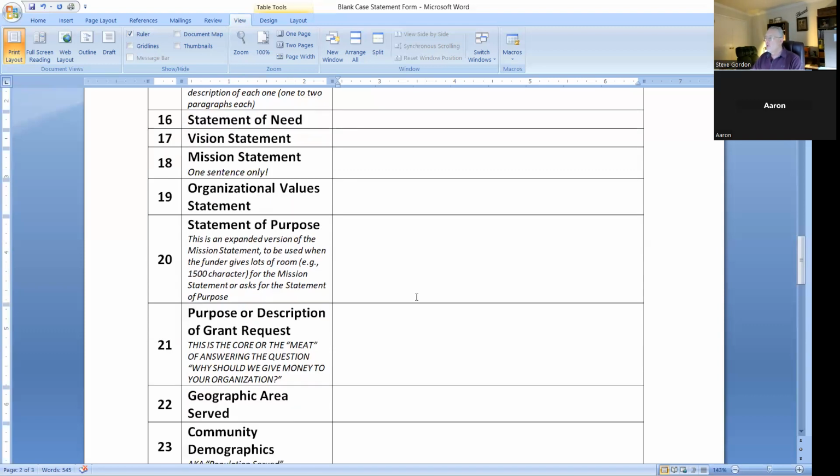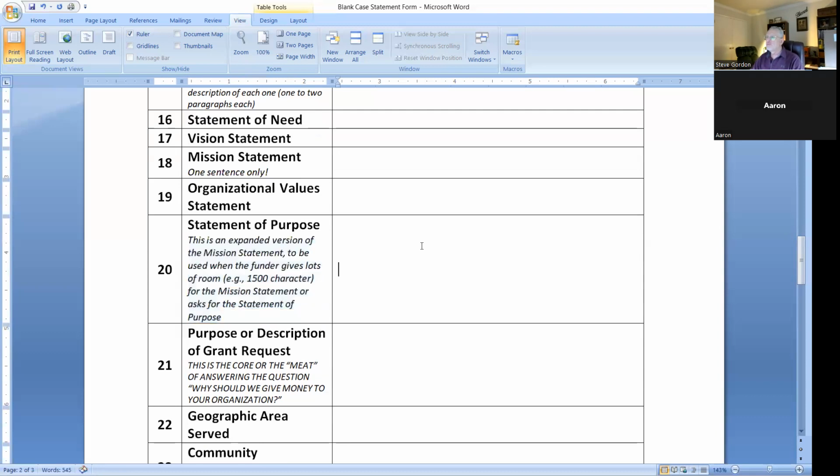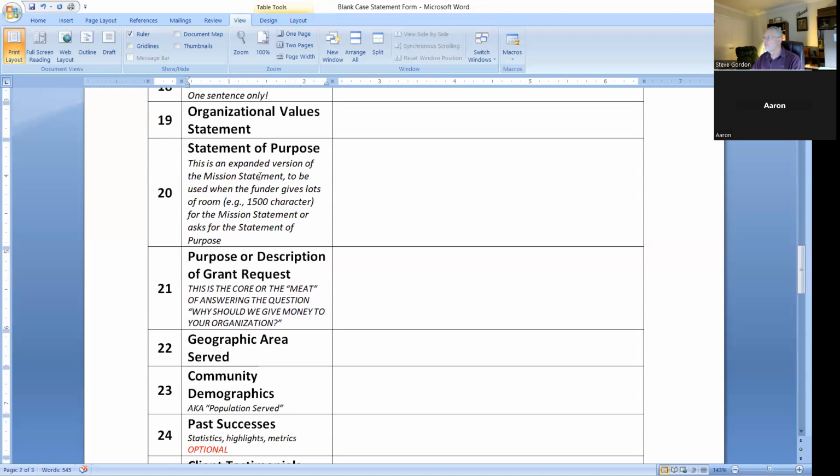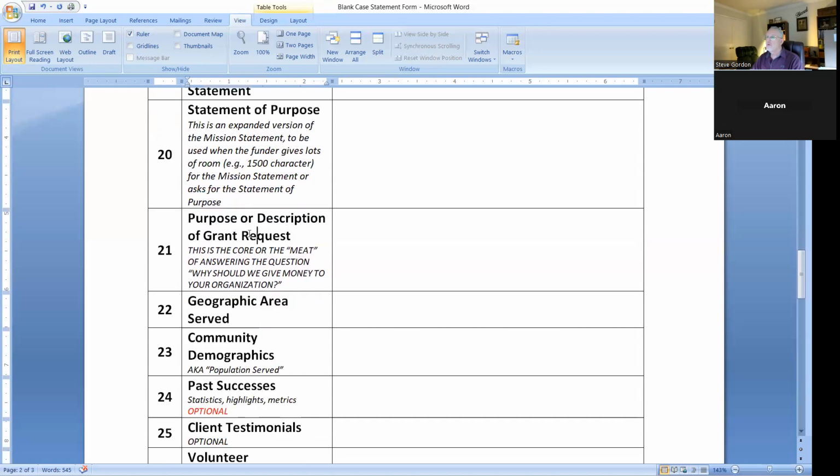Okay, statement of purpose. Sometimes people ask for a statement of purpose. The best I can describe that, I put here, this is an expanded version of the mission statement to be used when the funder gives lots of room, for example, 1,500 characters, for the mission statement, or asks for a statement of purpose. Okay, so it's you elaborating on your mission more than one sentence. Hopefully that's clear, because sometimes they ask for that.